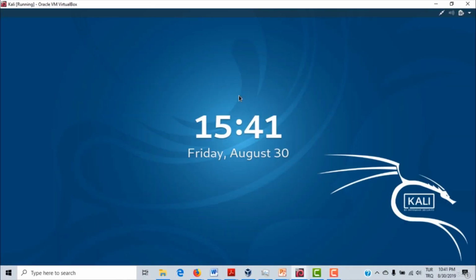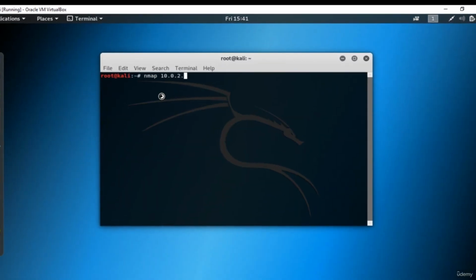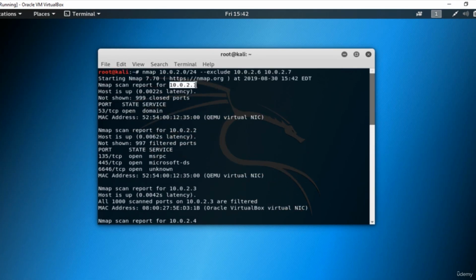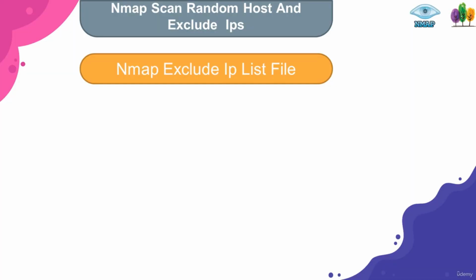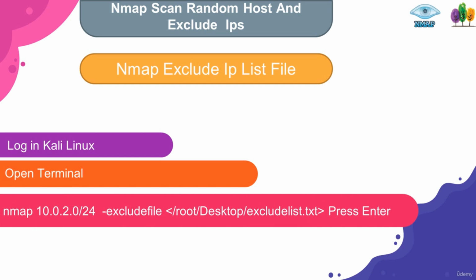So we'll log into Kali Linux, open up Terminal, and type nmap 10.0.2.0/24 --exclude 10.0.2.6,10.0.2.7. Press Enter. And as you can see, the excluded IPs were not scanned. So we can write the targets to exclude one by one, or write them into a file and run nmap reading from this file. So the nmap exclude file command should be read from the file in order to specify the unwanted targets.